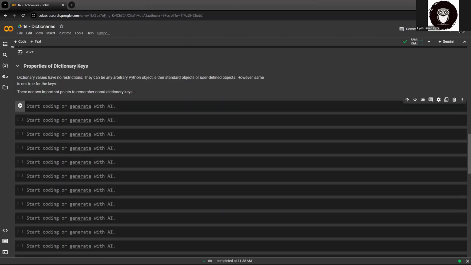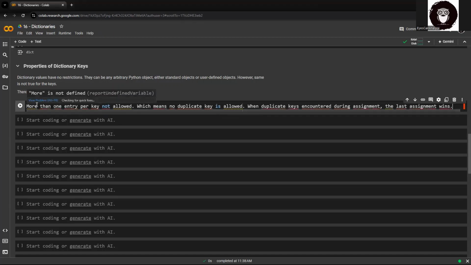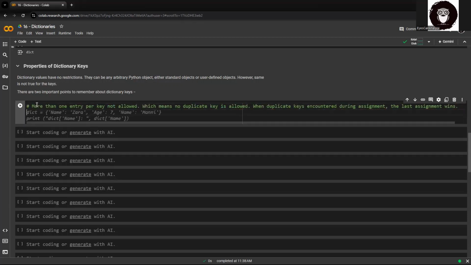More than one entry per key is not allowed, which means no duplicate key is allowed. When duplicate keys are encountered during assignment, the last assignment wins. Let me put this as a comment.